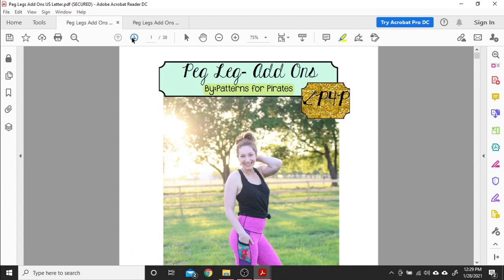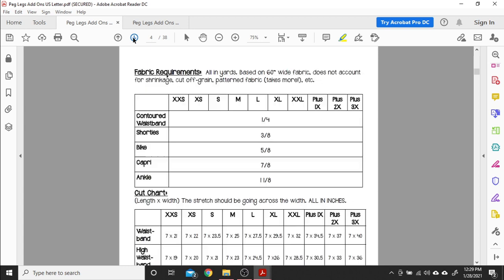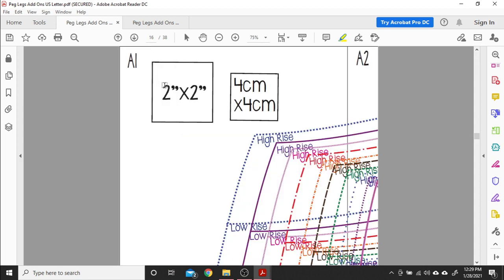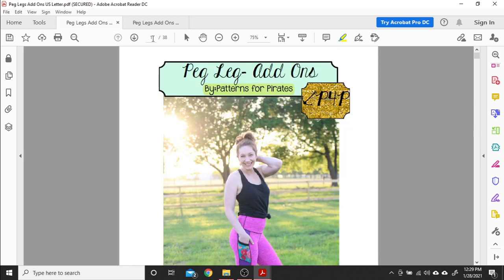All right, so here you've got the page up and down button. I can go down a page. I can go up a page. I can go directly to page 16, which is the first page of a pattern. Oh, and I want to go right back up to page 1 at the top. Easy. All right, here's where we get a little bit more in depth.